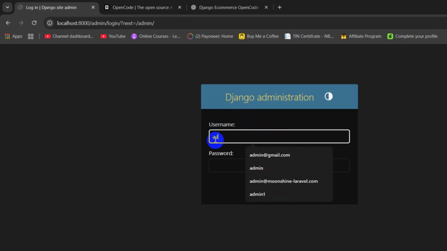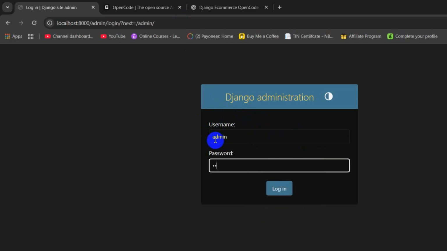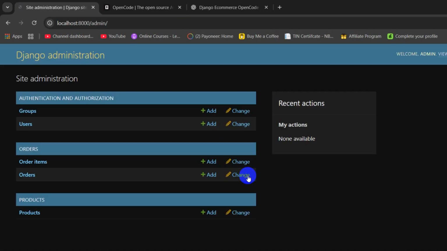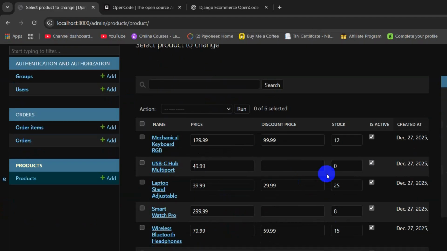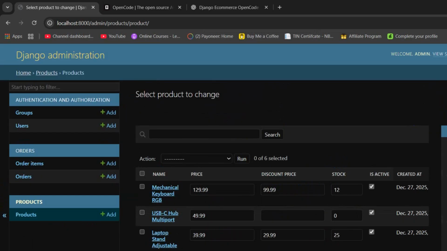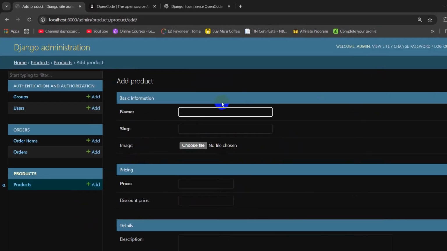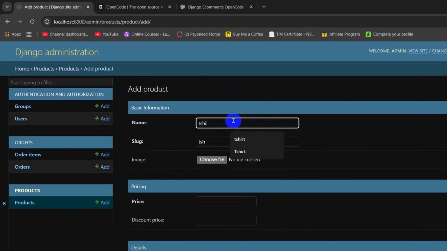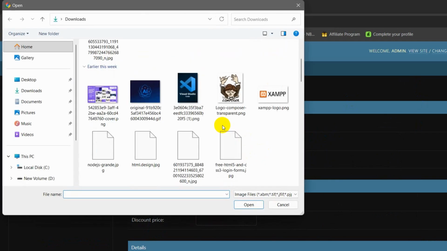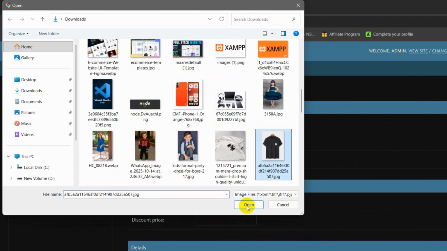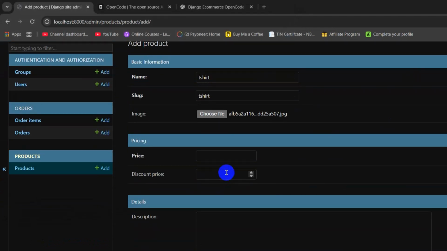So here it was admin and the password was admin123. Click here login, and this is our admin dashboard. So here I'm going to click on products, and it is showing us all the products over here. So let's try to add a product. I'm going to click here add product. Let's say t-shirt. Let's choose the image. Let's choose this one. Click on open.